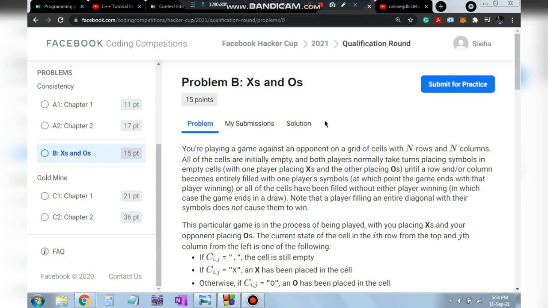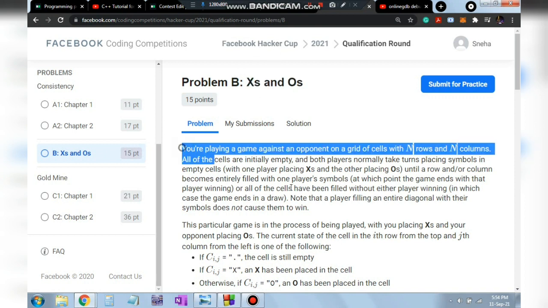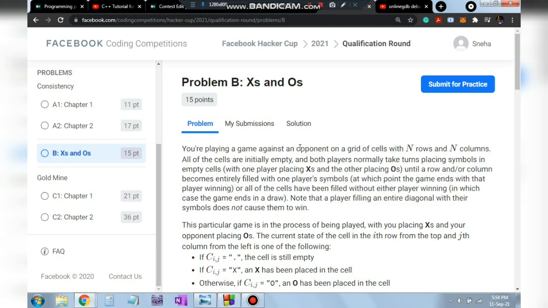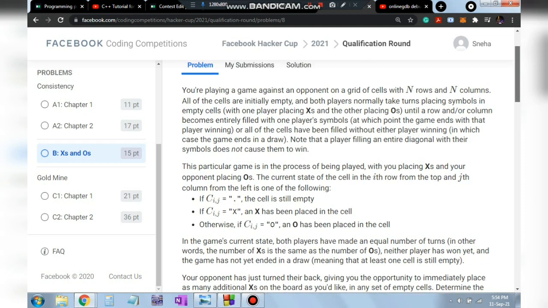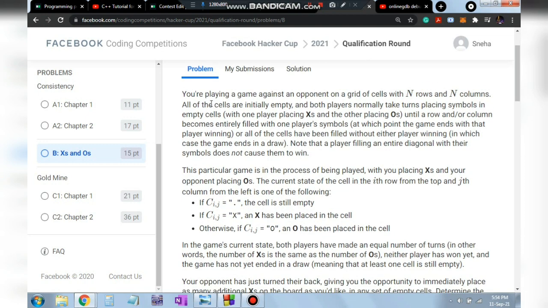Hello everyone, today is day 3 of the 100 days coding challenge. In this we will be solving problem B of the Facebook Hacker Cup question, X and O's. This is a bit of a hard one, so I have modified the question and tried to solve it. I will be explaining the logic to you. I've not got the exact code, but in the starting days we should focus more on the logic. So let's get started with the question.